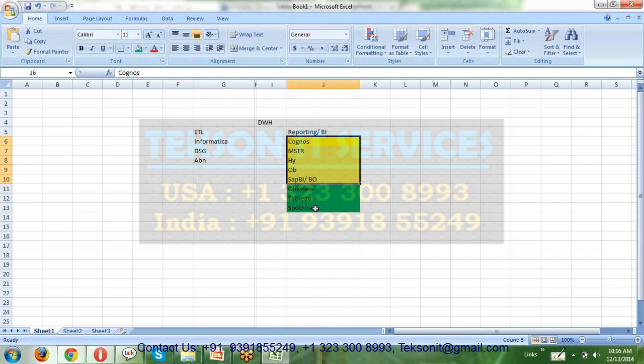What is the difference between the old generation reporting tools and new generation reporting tools? All the new generation reporting tools are in-memory reporting tools. What is in-memory? For example, you are using Cognos or MicroStrategy, any old generation reporting tool, and you build a report.